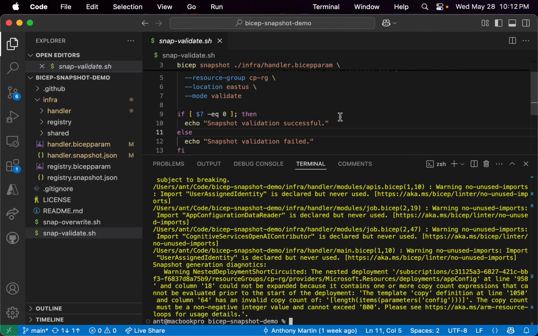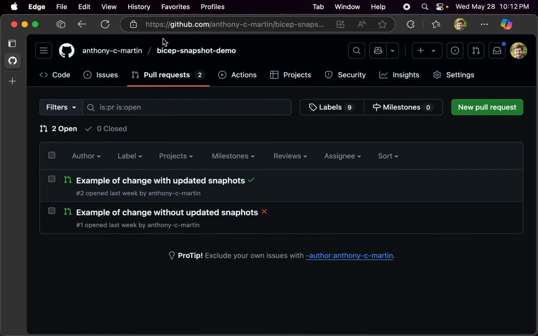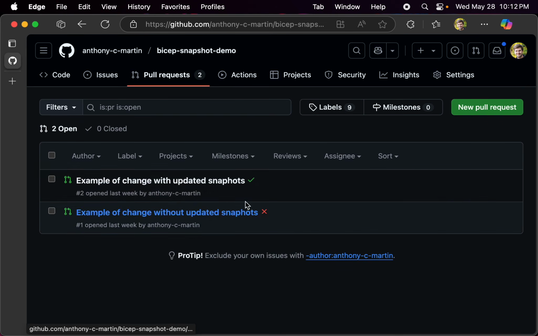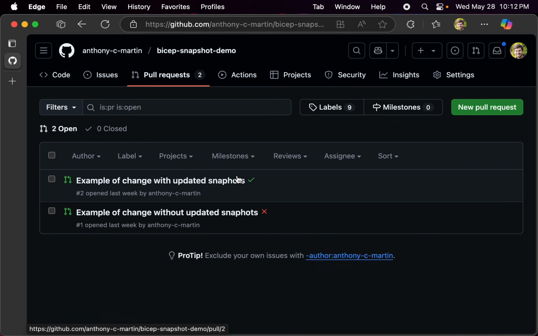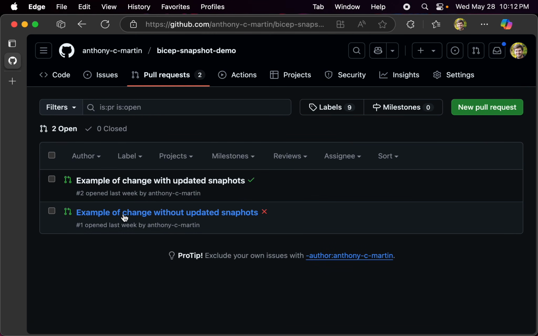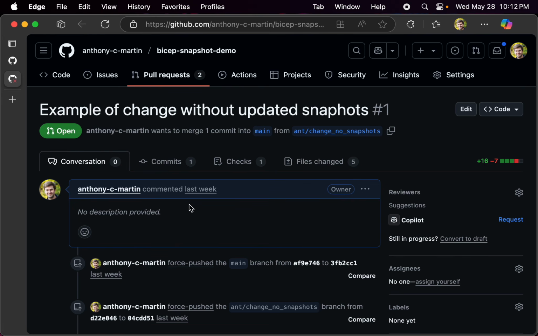To give an example of how it could be useful in reviews, I'll switch to the GitHub repo I created for this. I've got 2 examples of pull requests, one of which where the developer remembered to update their snapshots, and one of which where the developer didn't remember to update their snapshots. So first of all, let's look at the example where the developer didn't update snapshots.